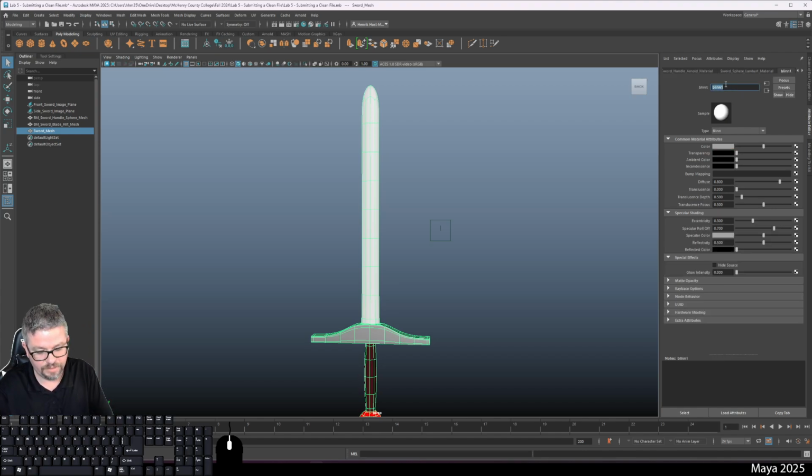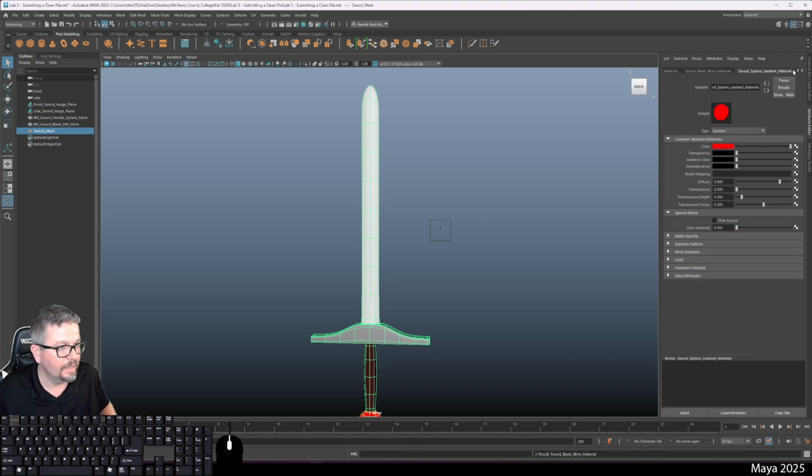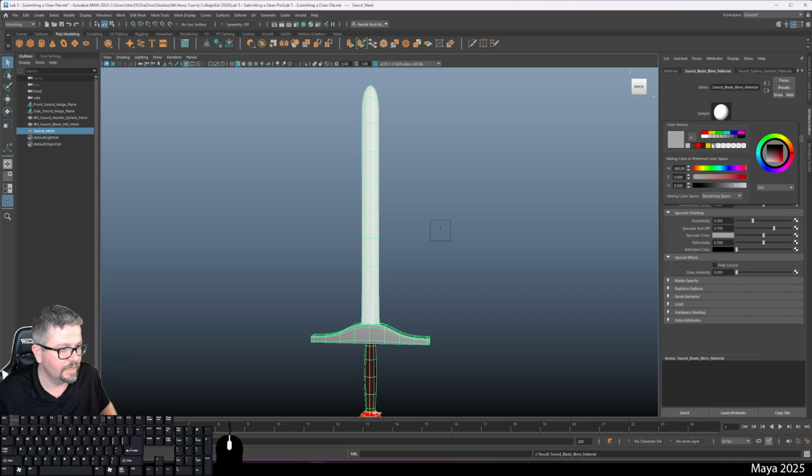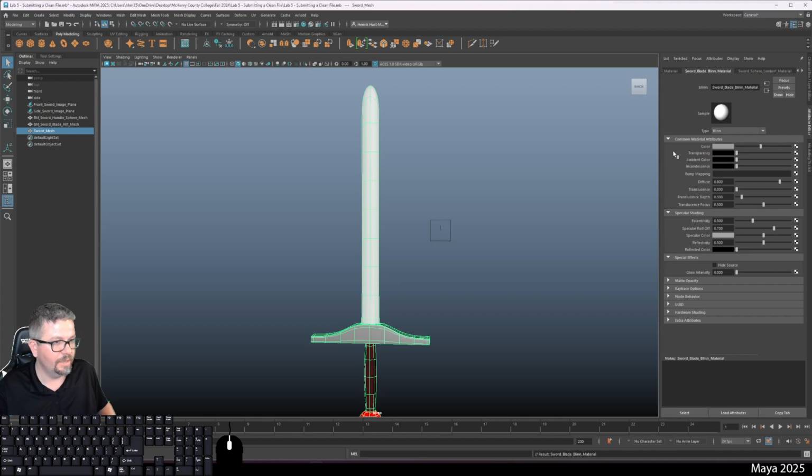Nope. And I'm gonna rename this sword blade blend material, and switch to my blend. And I'm gonna make this a light gray. That'll work. And then, so the blend, you can adjust the transparency, all these other things. I've actually kind of went into this one in detail.